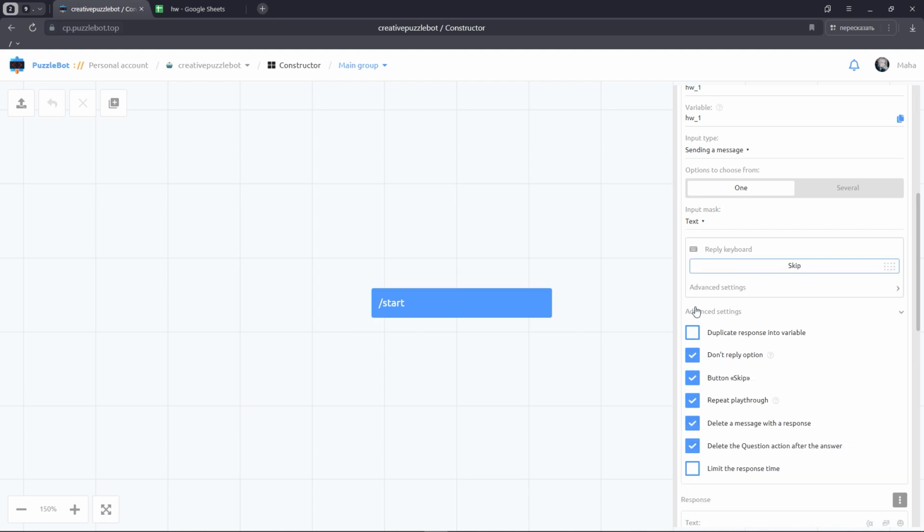Now let's select the Skip button. This is necessary so that the user who didn't plan to send the task at the moment can safely skip it and not start unnecessary actions.